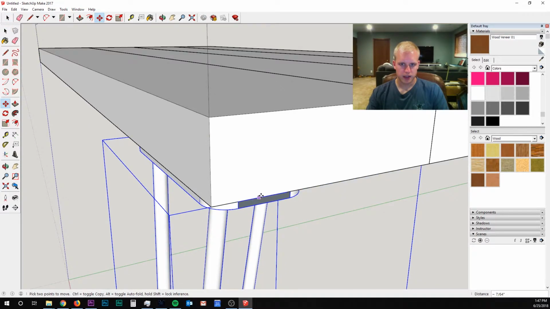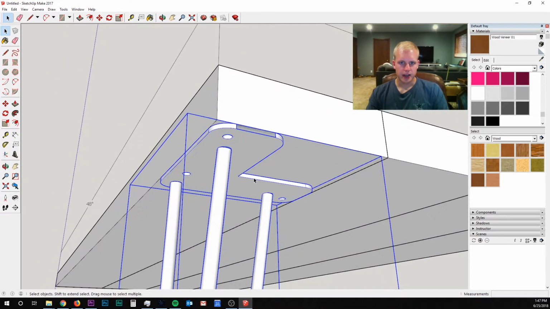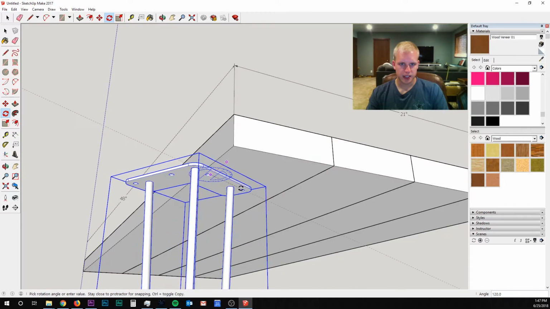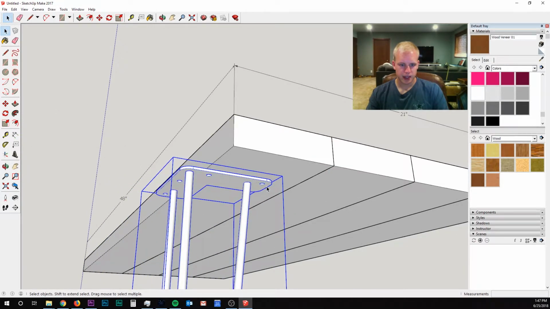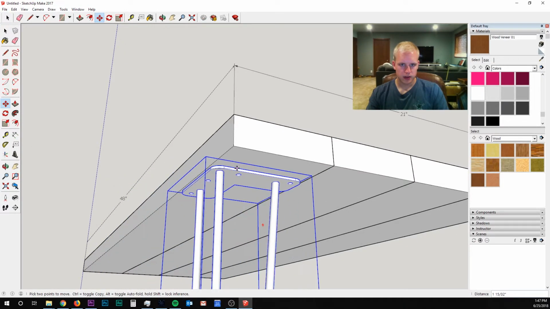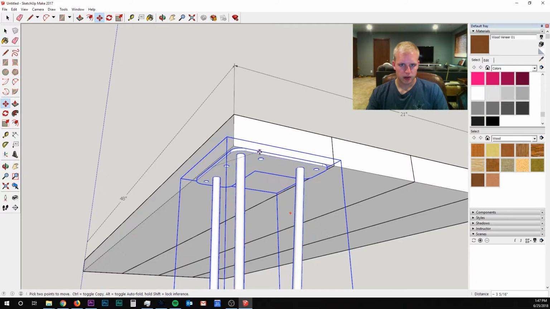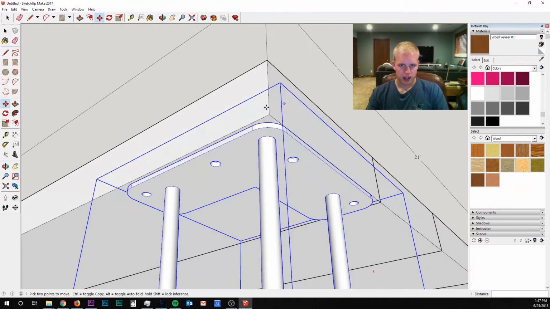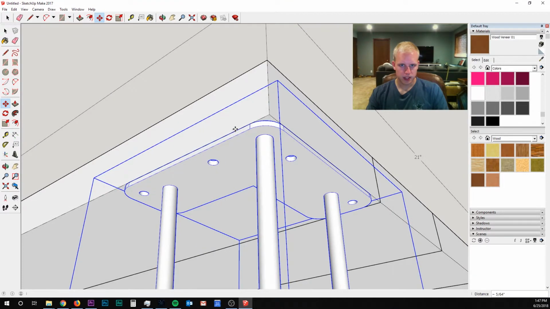Move this till it's on the face of the component. Cool. And now we need to rotate this. So Q for rotate on the red axis, 90 degrees. Move. Move that there. So that's on the face, and then move this here till it's on the face.